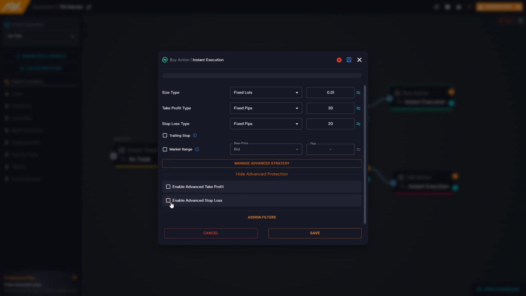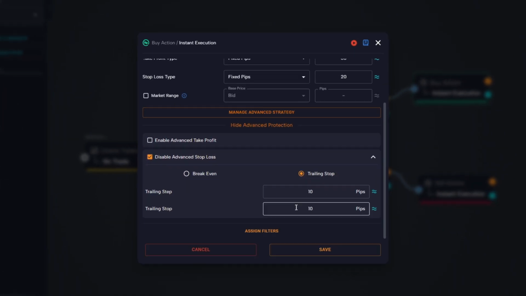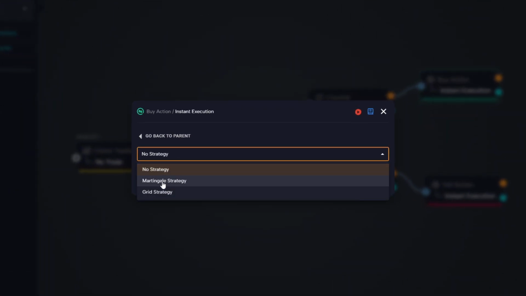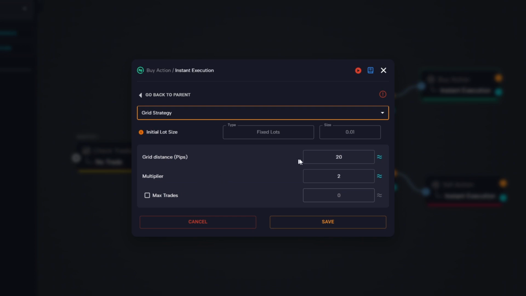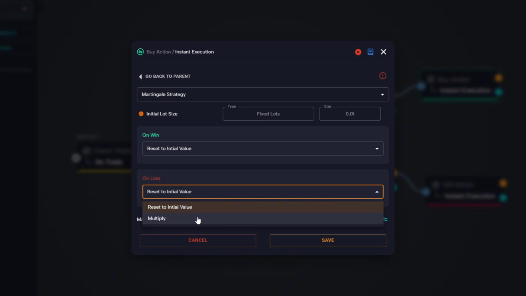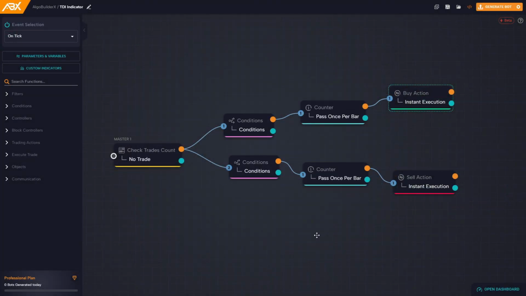For example, you can integrate a trailing stop to let your profits run instead of setting a fixed take profit. Or you can quickly enable a martingale or grid strategy so that after the initial signal, the next positions are automatically managed based on these approaches. Instead, we'll try removing the stop loss and take profit and closing the trade only when the opposite signal occurs.